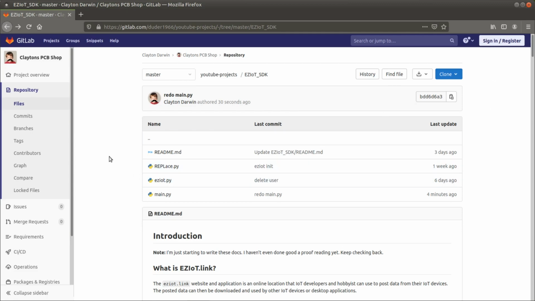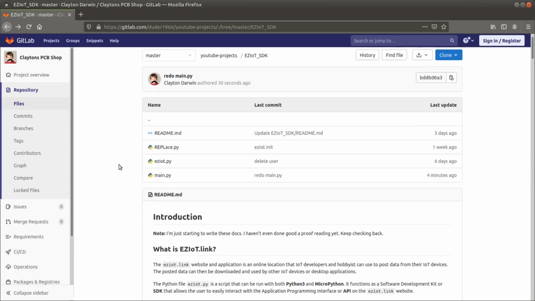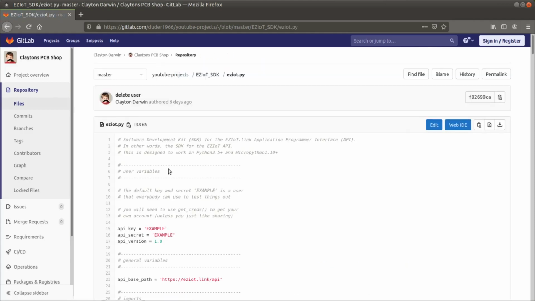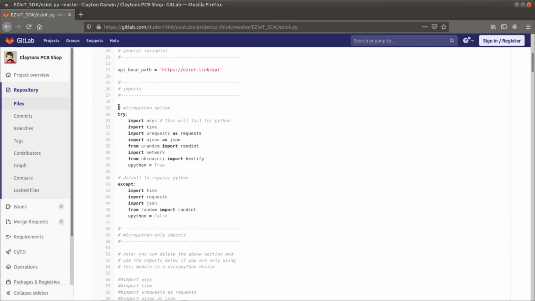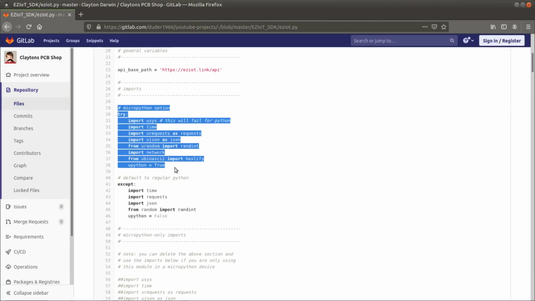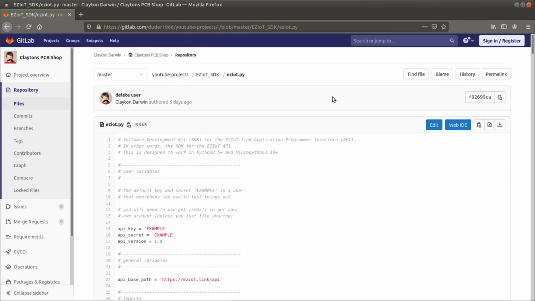Now, the two files that you are interested in, well, really the one file that you're primarily interested in, is easyiot.py. This is the SDK, or software development kit. If you scroll down, you'll see that it has imports for MicroPython, so it will work on MicroPython. It also has imports for regular Python, so it will work on your desktop. It works in either place.